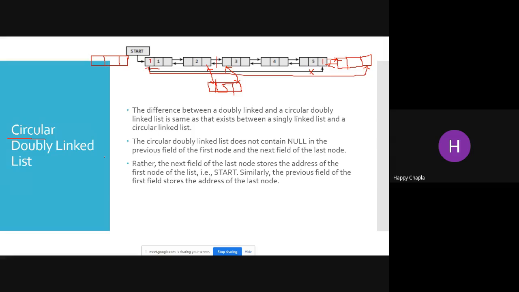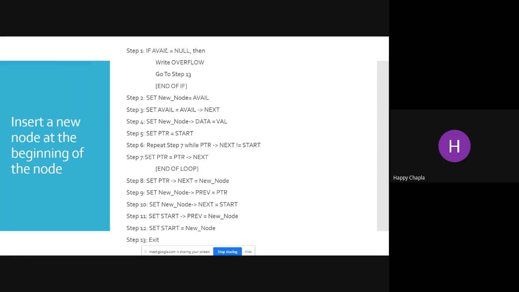Okay, so we are not discussing insert after and insert before in a circular doubly linked list, because this is the same as a linear doubly linked list. Okay, so till this I think you don't have an issue.